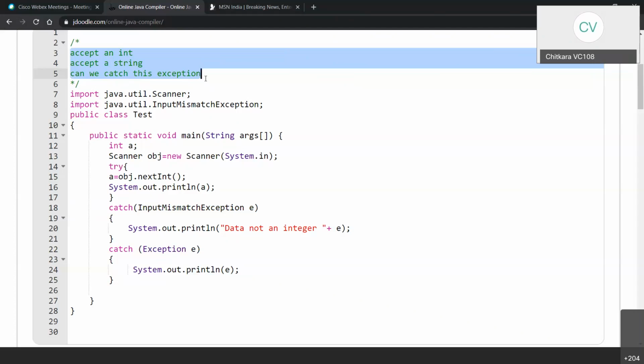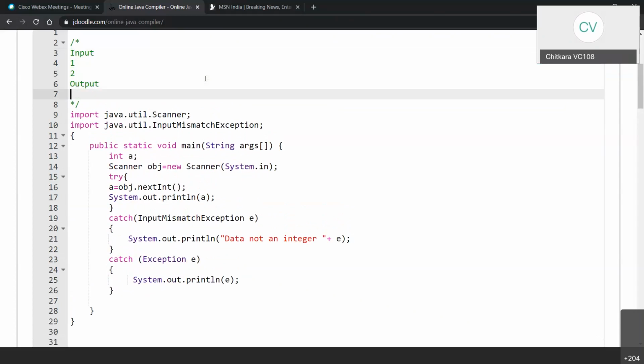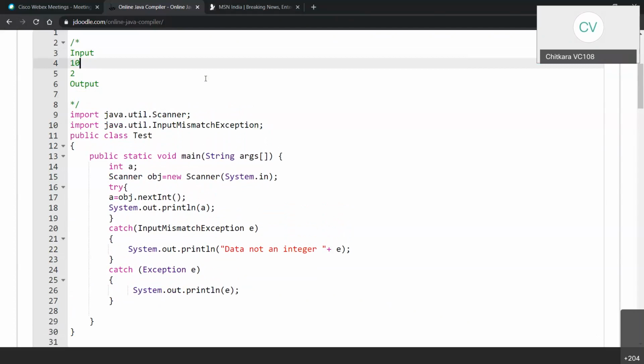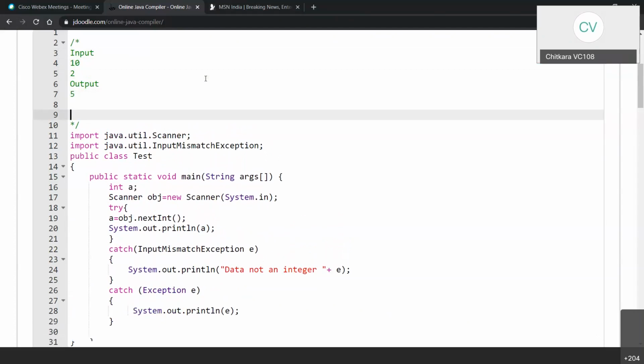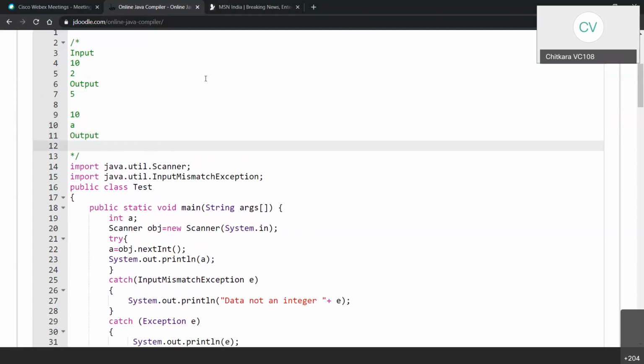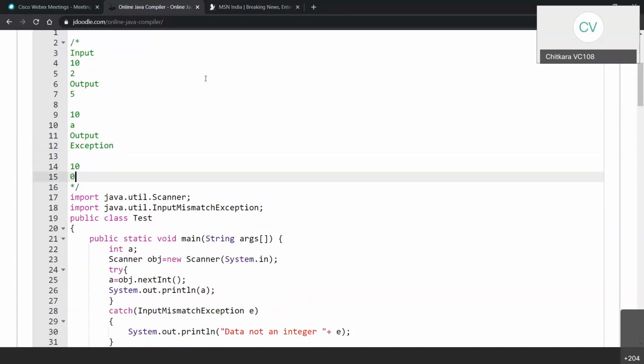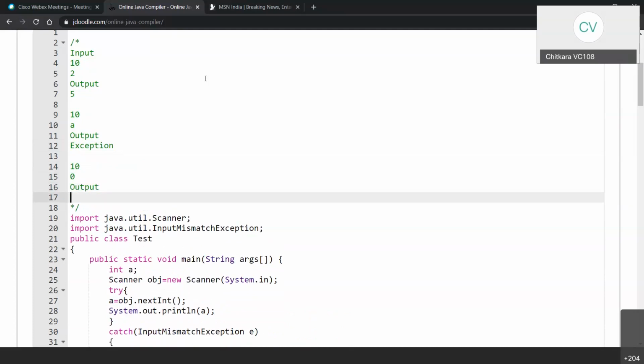Okay, now that you know input mismatch exception, you are supposed to accept these two things: input one, input two. Ten should be divided by two, and it should give me the quotient, which is 5. Next case, you enter 10, you enter A. Output should be the input mismatch exception. Next data is 10 and 0. Output should be arithmetic exception.